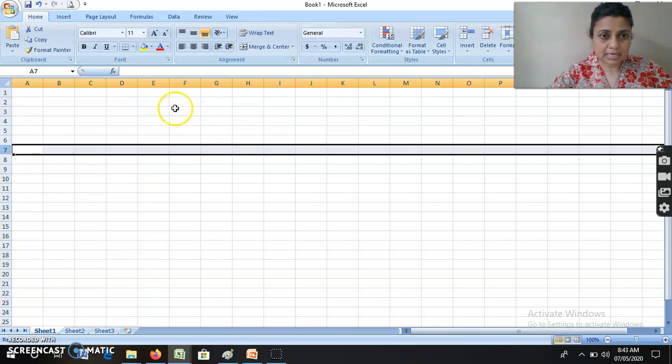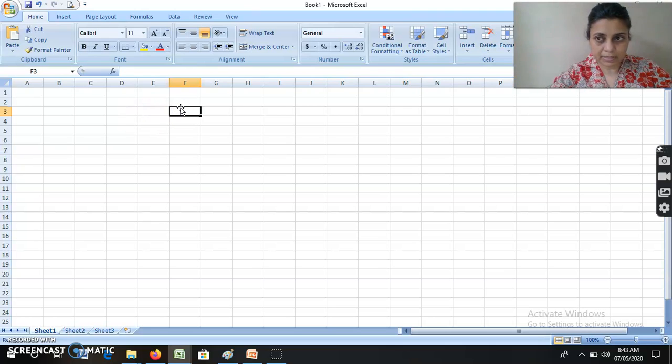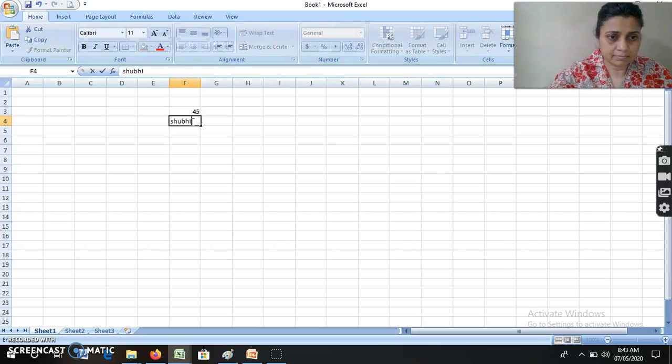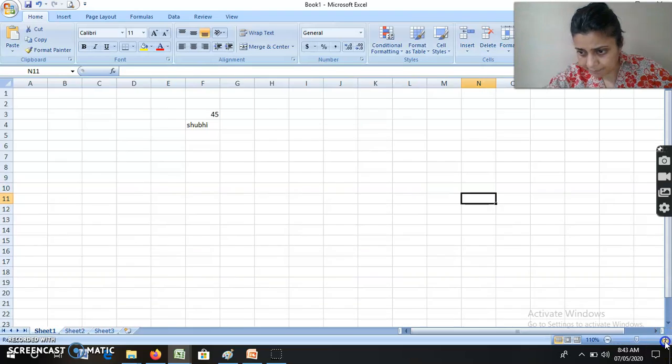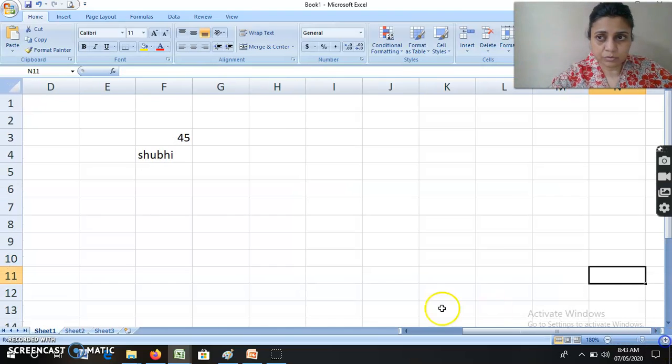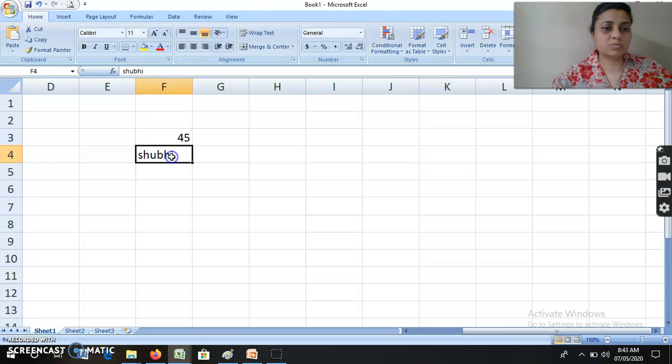So you can see that whenever I click on a particular area, I reach a cell address. You can see the cell address of this point is F3 and I can type anything over here. Suppose I write 45. Likewise, I can write my name, maybe Shubhi. So I am writing a numeric value and I am writing a non-numeric value as well.